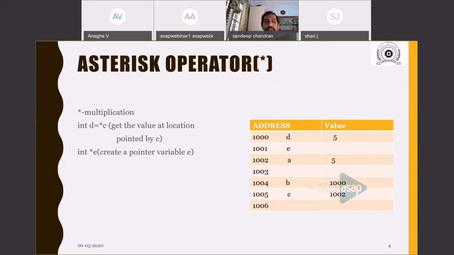If I am writing int d = *c, it means get the value at the location pointed by c. That's the meaning of *c when we are writing it on the right hand side. int d = *c. Here d is a variable. I created a variable int d, and automatically memory will be allotted for it. It is at the address 1000.